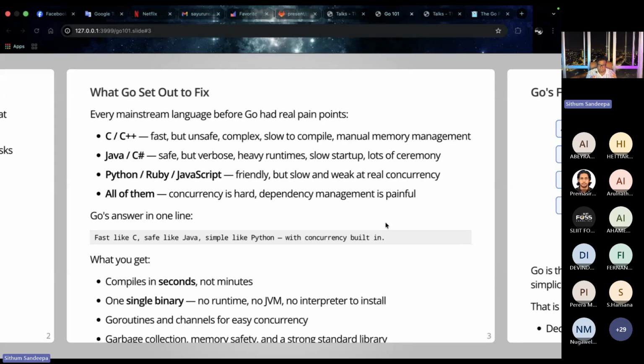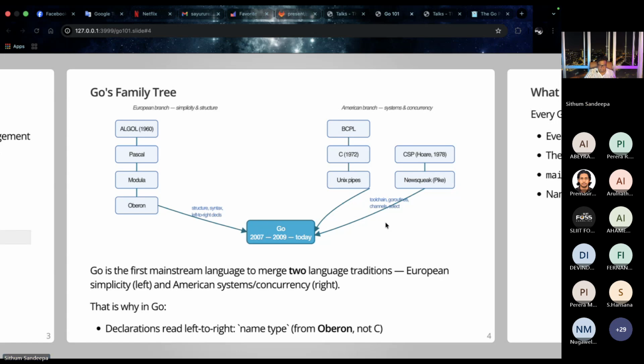So basically, Go is fast like C, safe like Java, and simple like Python, with concurrency built in. It compiles fast into one single binary: no Java, no runtime, no JVM. Go has goroutines and channels built in, and it is garbage collected. This is the Go family tree: we have a European branch and an American branch, and they took some inspiration from those two languages and built Go.